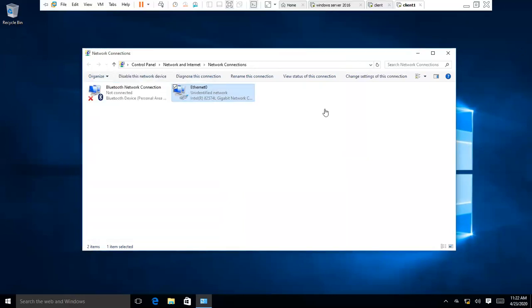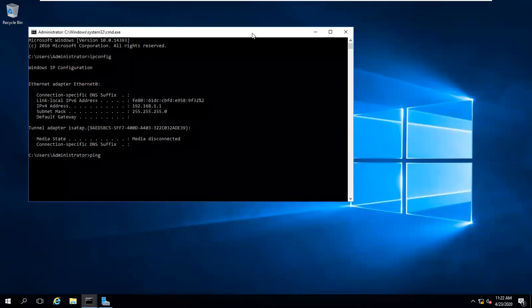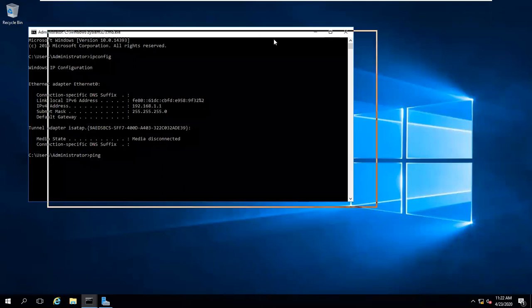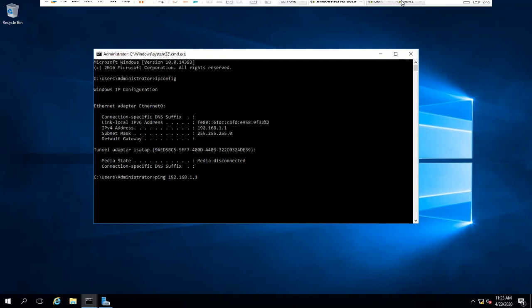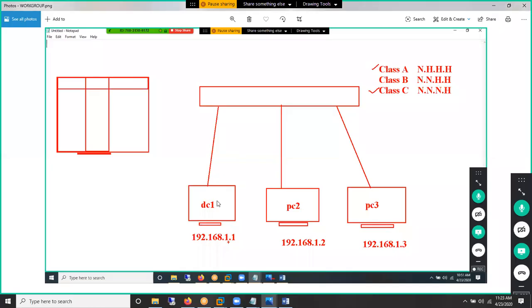So after giving IP to all the machines, the next step is to see communication. I want to know whether PC2 is available or not. So we use the command ping 192.168.1. Don't give 1, because 1 is my IP address. The machine where I'm sitting, that is my IP, so I'm not going to ping myself. I have to see whether the destination machine is available or not. I'm sitting on DC1.